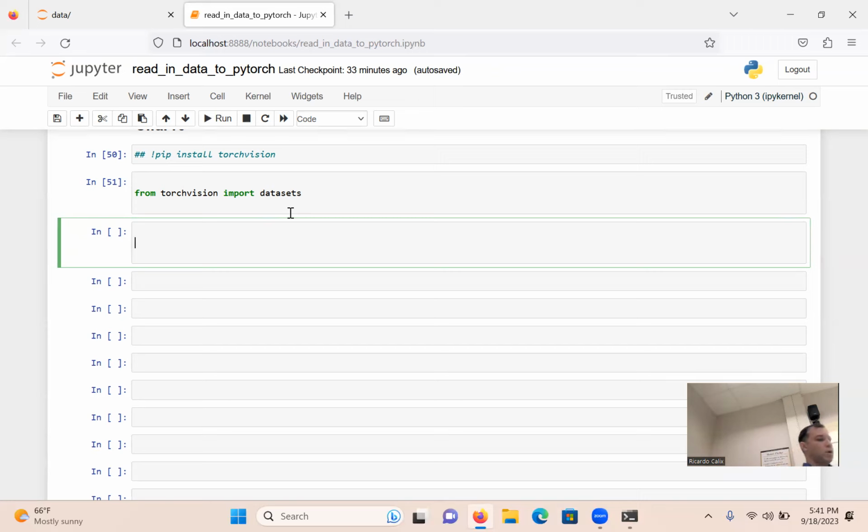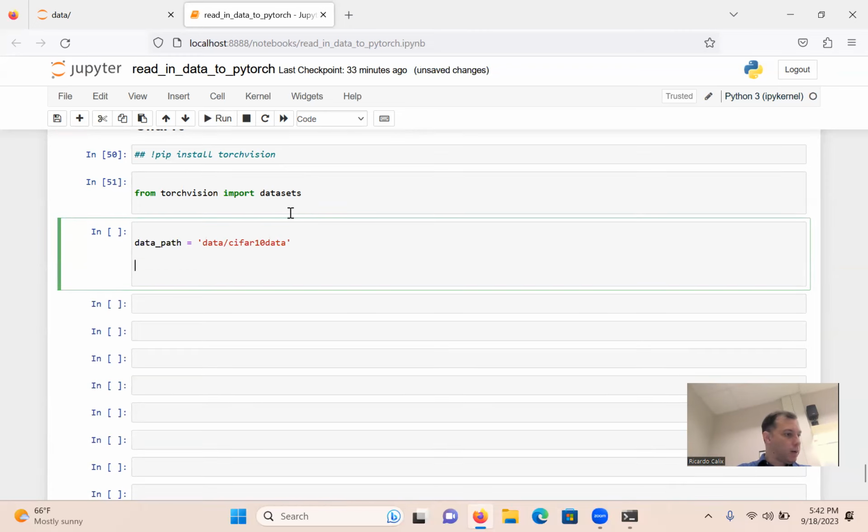Does that make sense? So we need to specify a path where we want to save this. So let's just say data path, and it's going to be equal to, in our data folder, we're going to create something called CIFAR-10 data. Something like that, some folder, and then we can just go ahead and download it. So I'm going to say CIFAR-10, create a variable so I can reference it, then invoke datasets.CIFAR10.